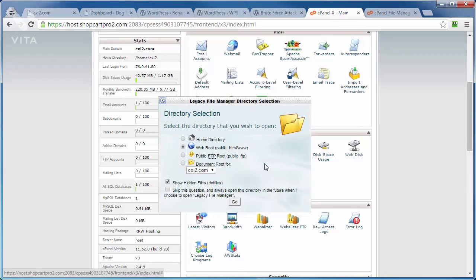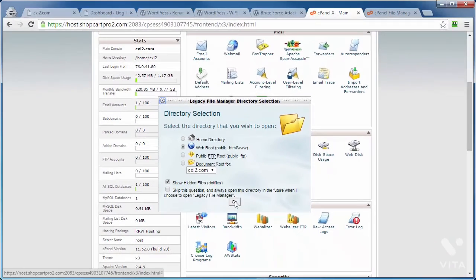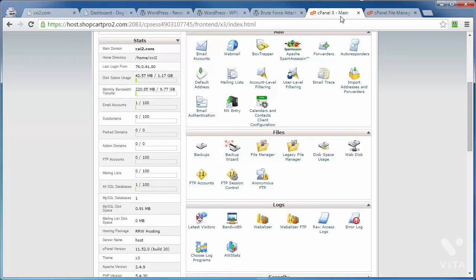As a matter of fact, if you have just recently started with this particular hosting service and you've only logged into cPanel once or twice, you may still be getting this box popping up every time you do that until you check this box here to skip this question. So all you have to do at this point is just check this box here that says Show Hidden Files, click on Go, and those hidden files will be hidden no more.